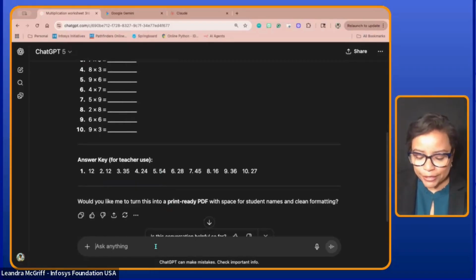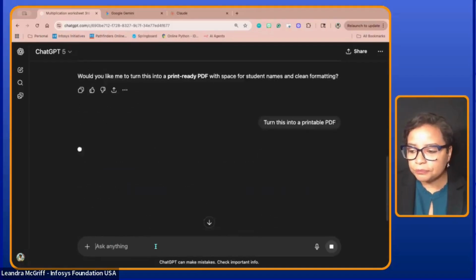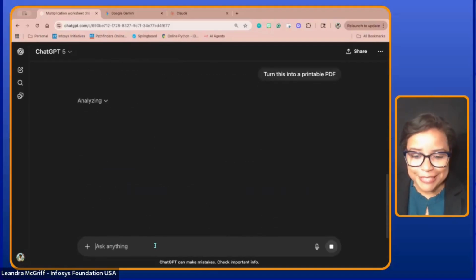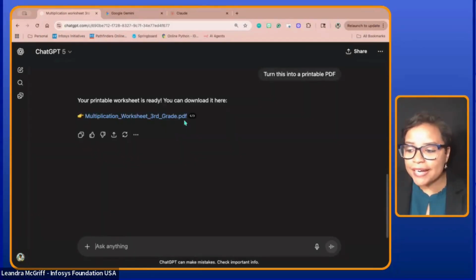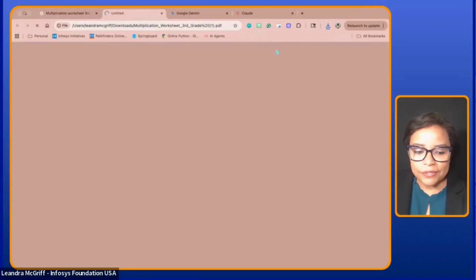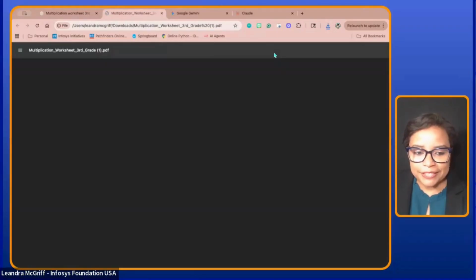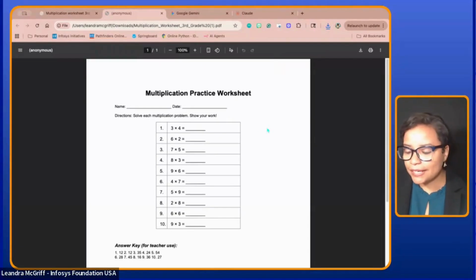Now, this isn't ready to print, so I'm going to say turn this into a printable PDF. And ChatGPT, by the way, is great about turning things into worksheets, Word documents, PDFs, Excel spreadsheets. Some of the other AIs aren't as good as ChatGPT is at doing this. So let's take a look at what it gives us. Beautiful. I love it. It even created a grid structure for us. Very nicely done.